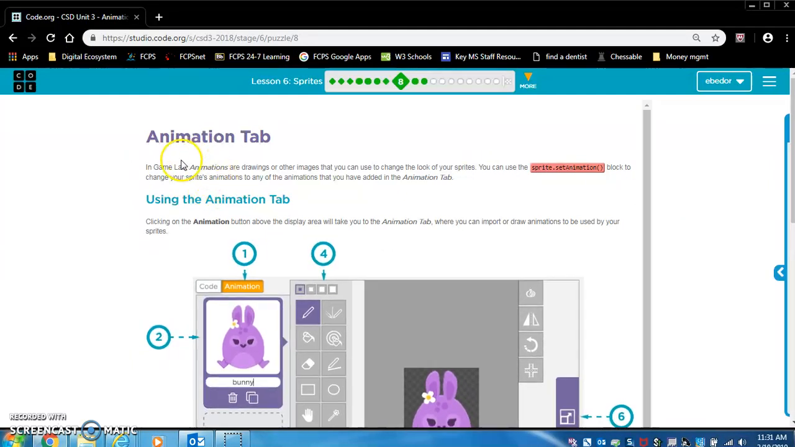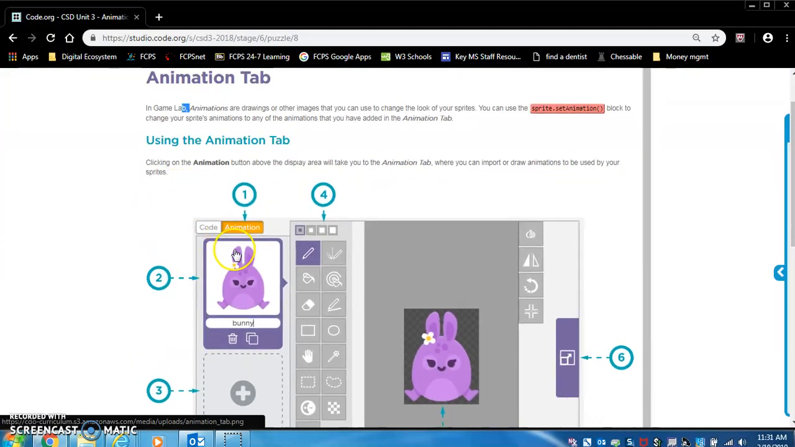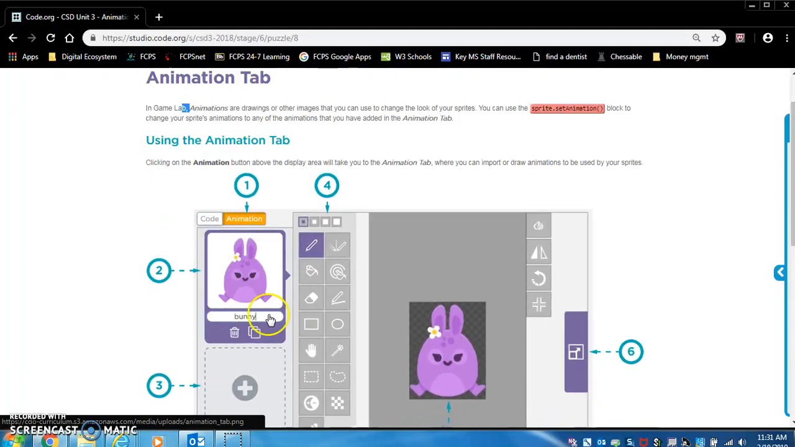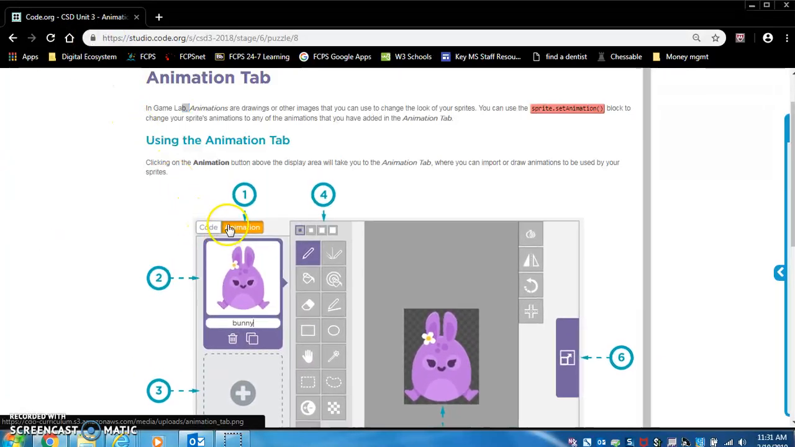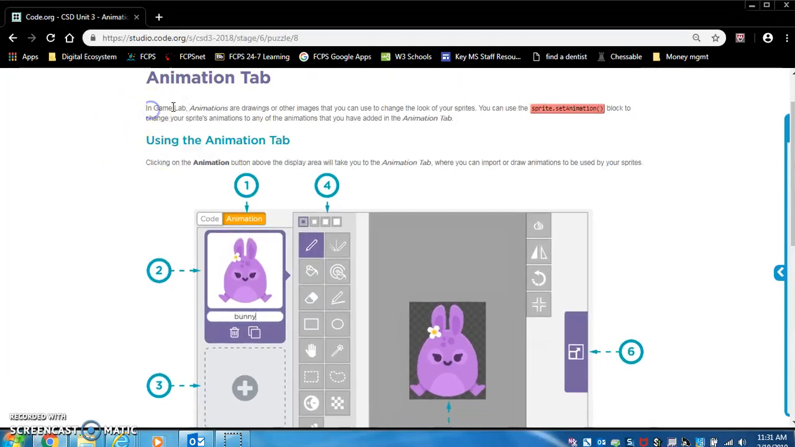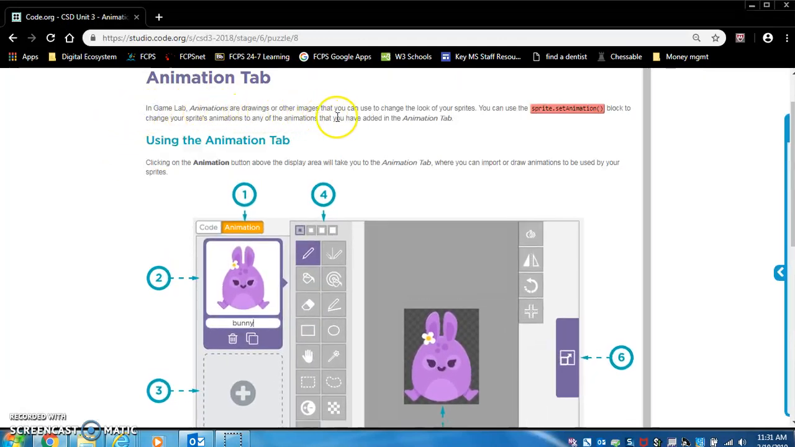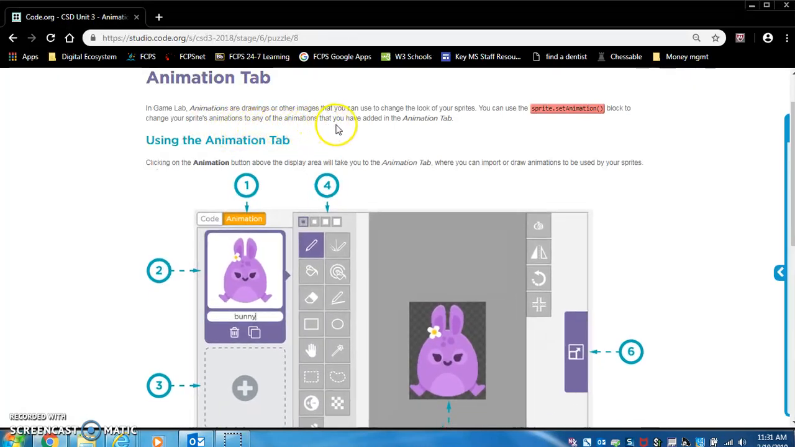Well, the animation tab. We were talking about this before. You will have an animation tab in the top left of your drawing space, and that's where it is. You can either code or animate. In GameLab, animations are drawings or other images that you can use to change the look of your sprites. You can use the sprite.setAnimation block to change your sprite's animations to any of the animations that you have added in the animation tab.